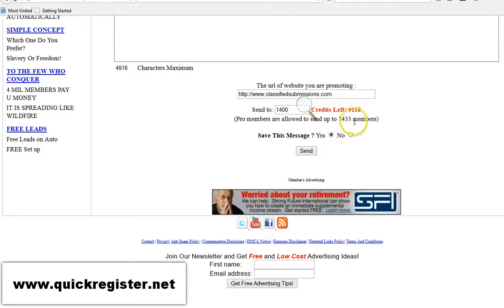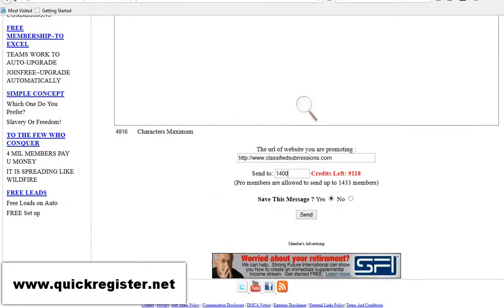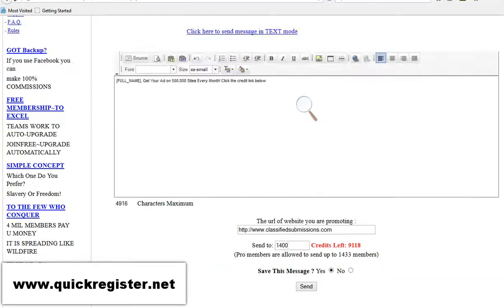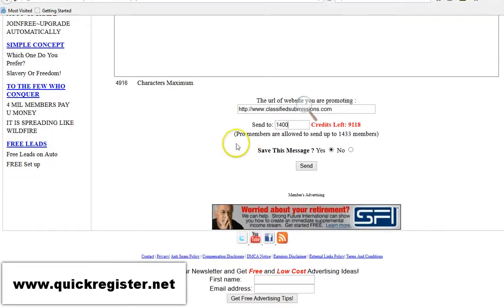So I chose, there's 1,400 members in the safe list, 1,433 confirmed members, so I chose to use 1,400 credits. I still have many left, and you see these ads on the left. You can also get text ads and banner ads and have them run throughout the system and use your credits for that. Each safe list works differently. That's how this one works. This is Lead Club. Okay, now I can choose to save the message. Then I click send. Here we go.